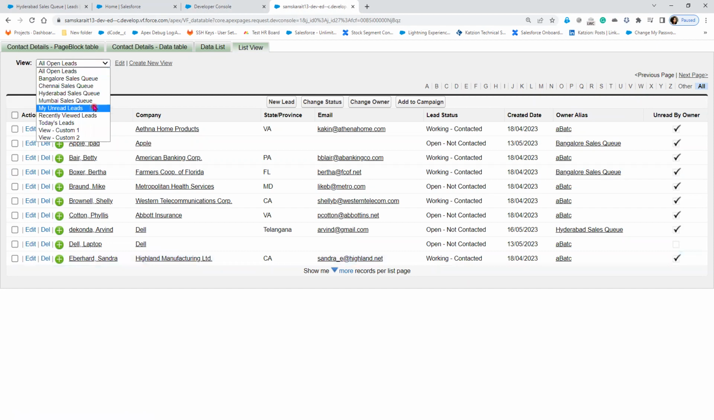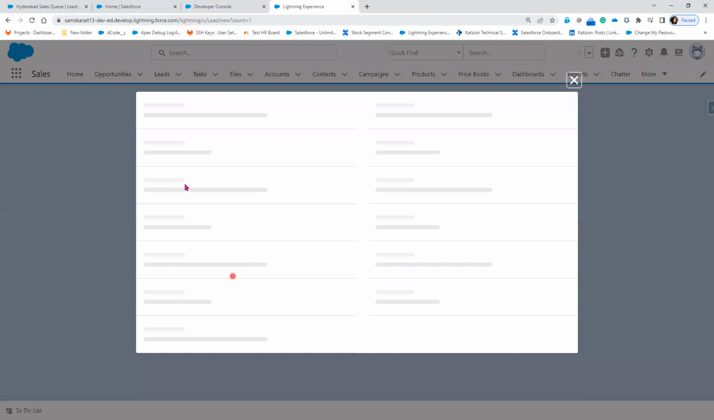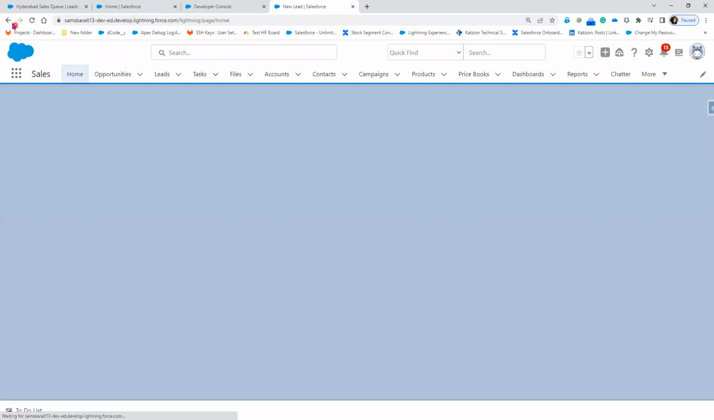Similarly, I can create a Mumbai sales queue, and if there are any records in it, they will be displayed. For example, if you want to create a new lead, click on this new lead button. It will be redirected to the actual Salesforce page, and it will open the Salesforce standard new lead page.